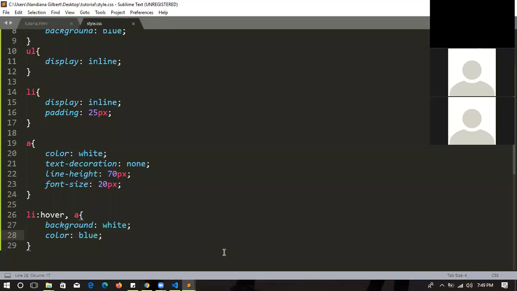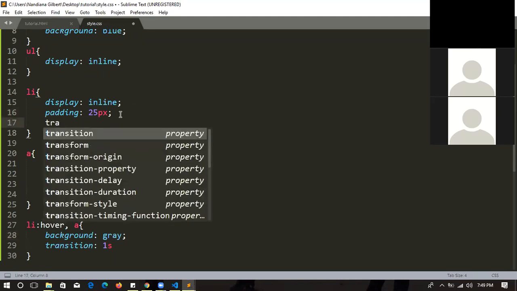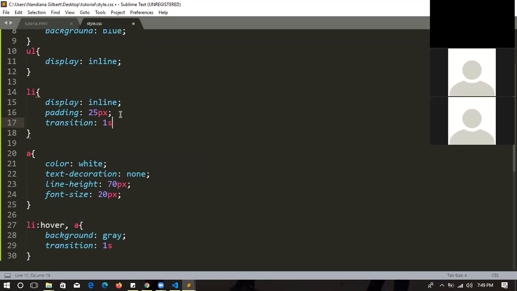Okay. What I wanted to do. Let's try to change this one to make it simple. So let me choose yellow, gray color. And let me add some transition to it. Transition, let's say 1 second. It should take 1 second. So I can add the same transition to this one. 1 second.